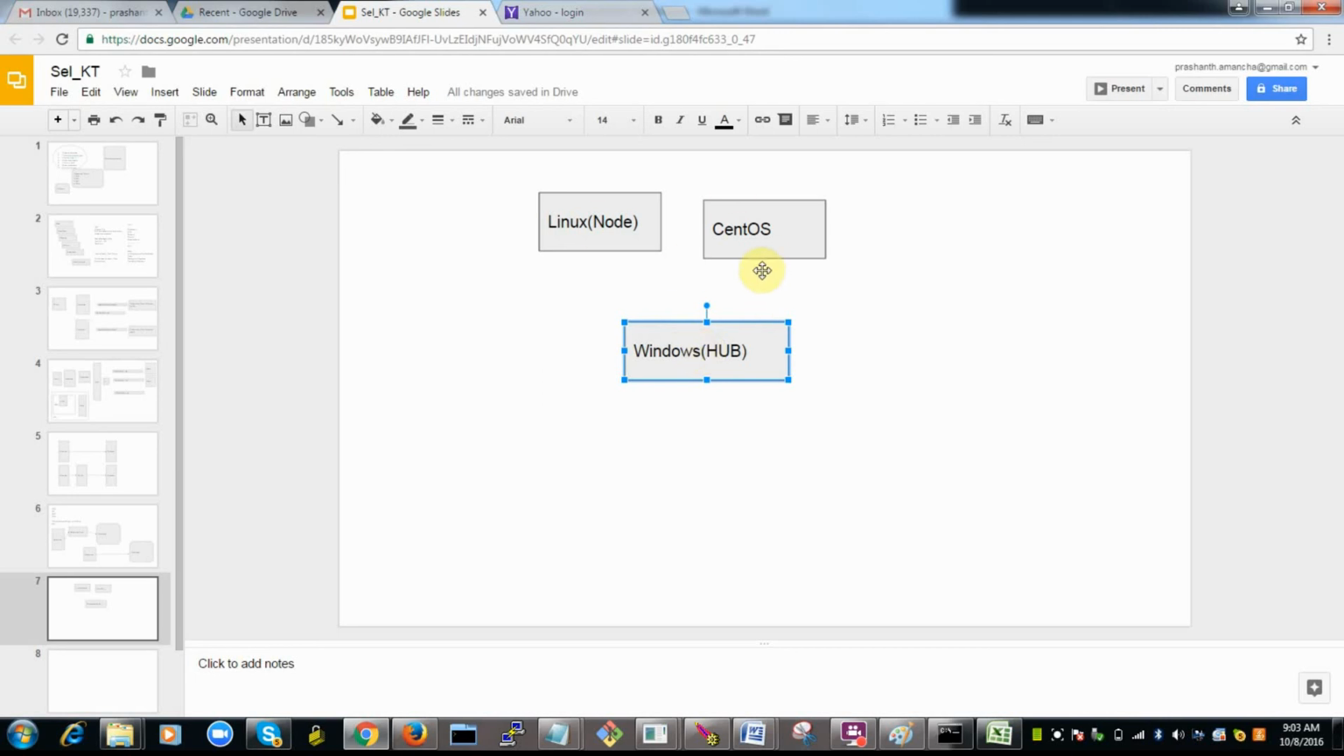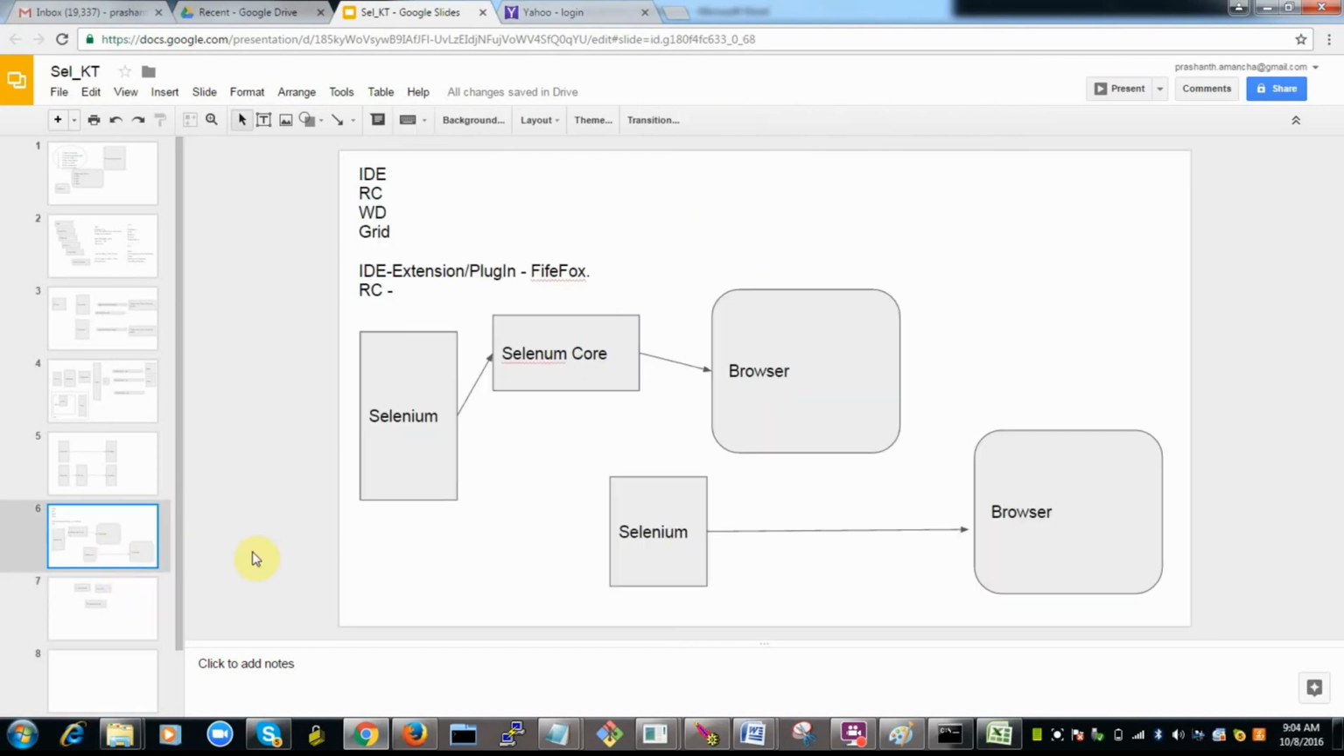Now this is where the grid concept would be utilized. But our focus mainly in this tutorial would be Selenium to browser, that is WebDriver. Clear?